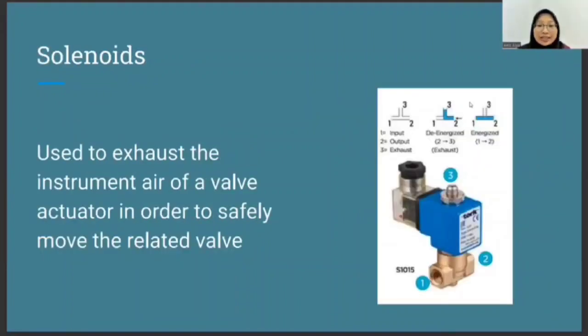Lastly, we have solenoids. Solenoid valves constitute one of the most prevalent safety system components. Solenoid valves are widely used to exhaust the instrument air of a valve actuator in order to safely move the related valve. Three typical solenoid signals and motive forces for an SIS valve are electrical, pneumatic, and hydraulic.